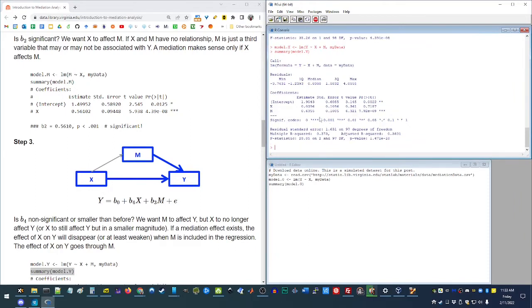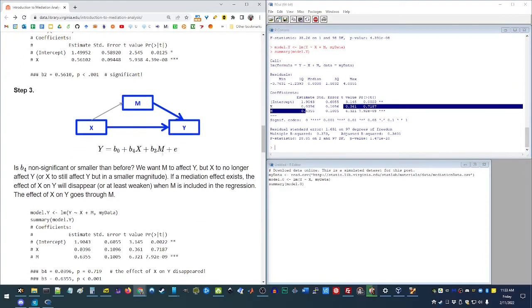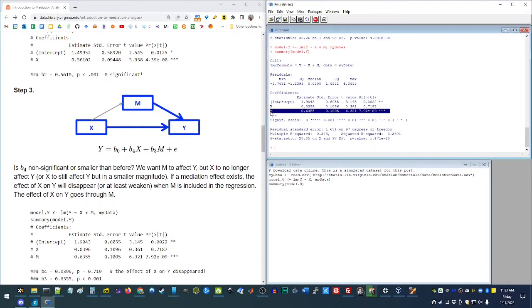Summary. And this is very interesting now. So what happened is that we see an effect from m to y. It's a significant effect, as we can see by the probability here. But the effect from x to y disappeared. The probability is actually pretty dang high. So after including the mediating variable into this linear model, the effect from x to y disappeared.